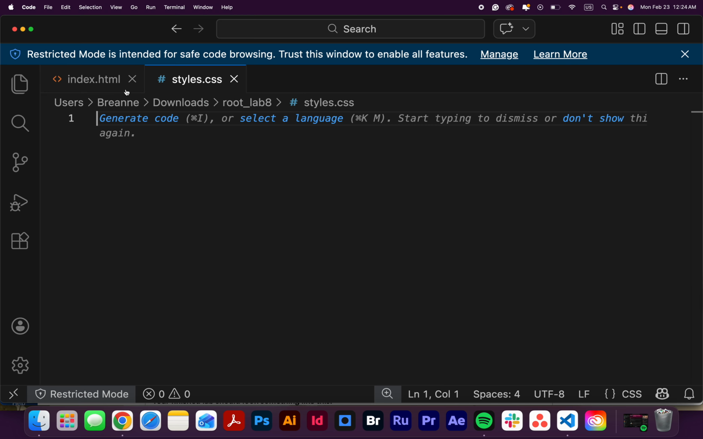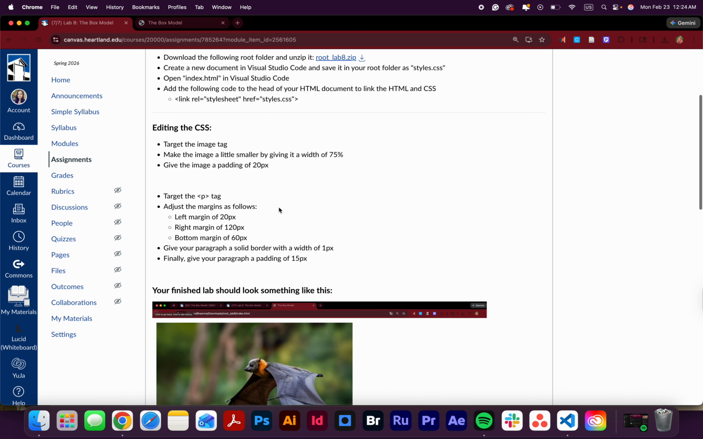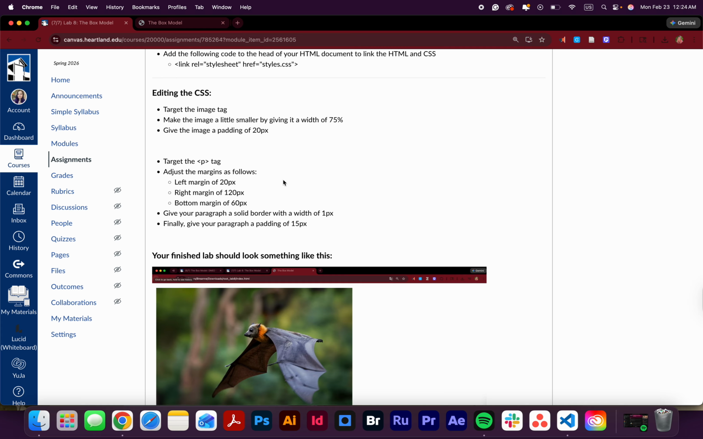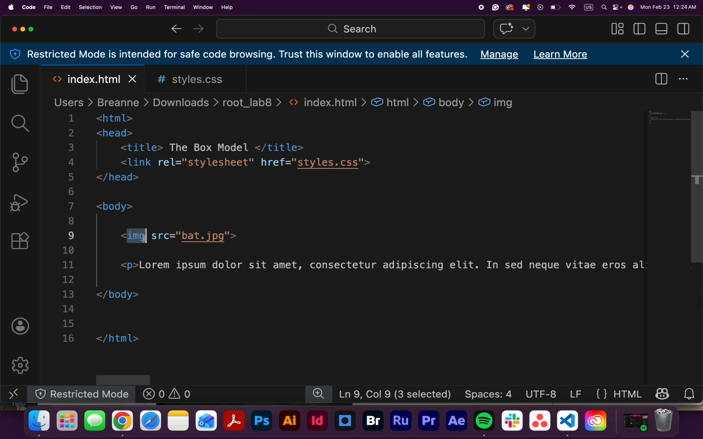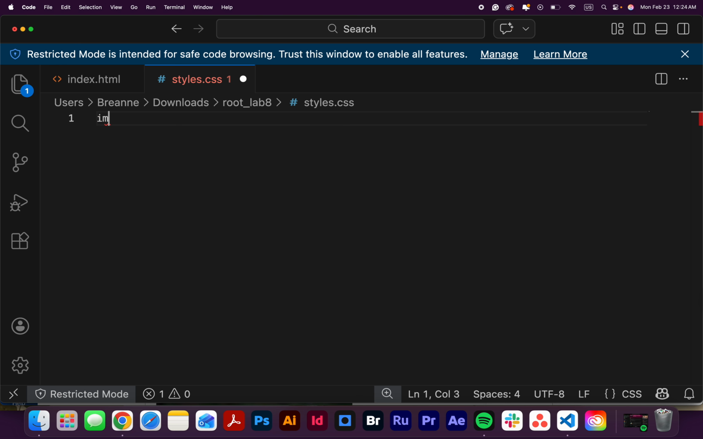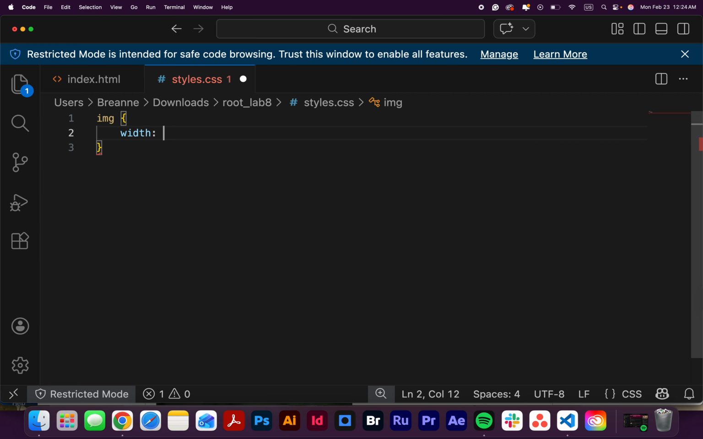So now I can start adjusting using the CSS. So this should be pretty quick. I just want you to see how different things work and practice using them. So first what we want to do is target our image tag. And I'm just going to go img in my CSS, and then I'm going to make it a little smaller, so I'm going to give it a width of 75%.